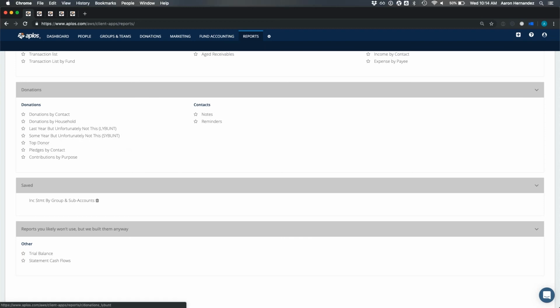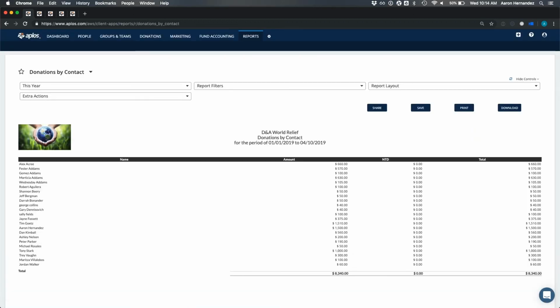So donations by contact, this is a powerful report that shows you all of your donors and how much they've given to your organization. But this is also the area where you can come to generate your contribution statements. So when you're ready at the beginning of the next year to send out contribution statements for your donors, this is the area you can come to generate those.